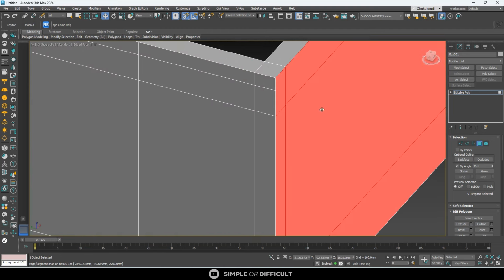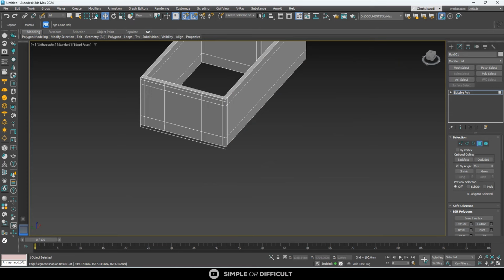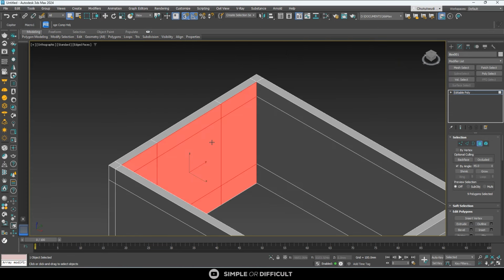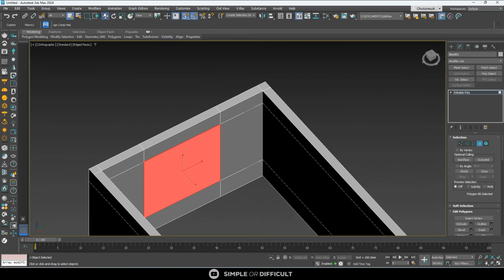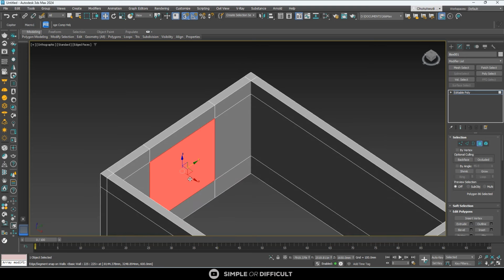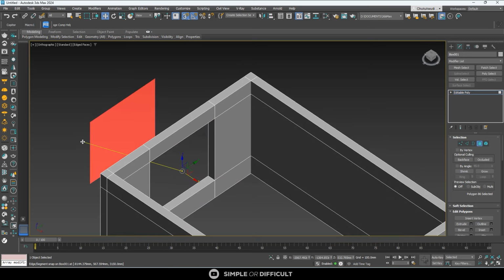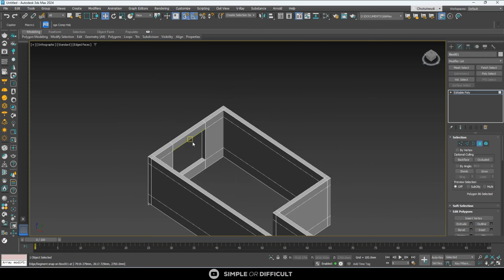Why is this happening? This is happening because of the by angle option we checked when we wanted to select all the top polygons for the wall. Now, when you uncheck this, you can select only the poly at the window opening. Now, to create the opening for our window, switch to the move tool, hold down shift, and then push, in this case, in the x-axis, to cut the window opening through the wall. Let me undo that real quick.